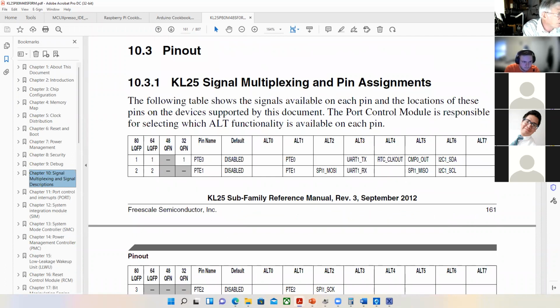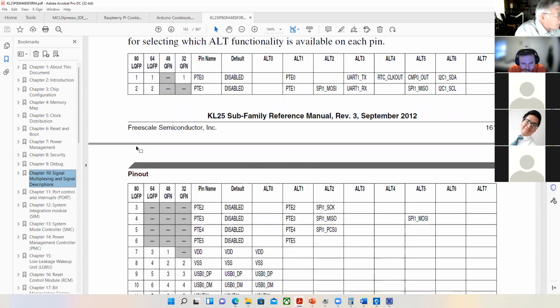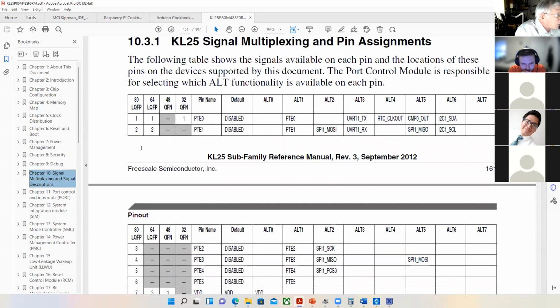The KL25C signal multiplexing and pin assignments. Now there are 4 different footprints in this family, and we are using the 80 pin low profile quad flat pack, the 80 LQFP. And so these are our pin numbers, and I'm going to show you that in just 1 second, and then I'll be done.